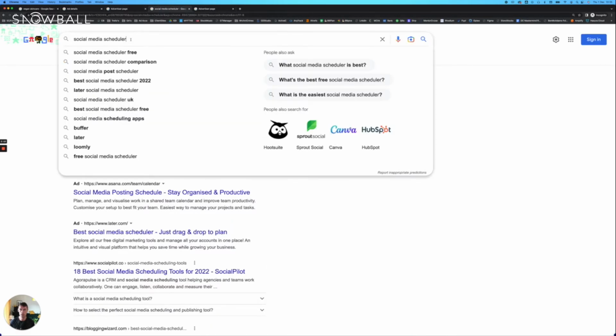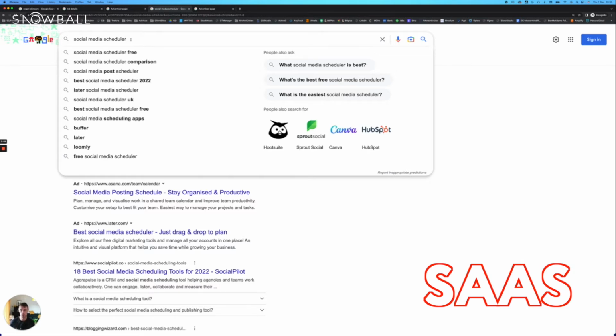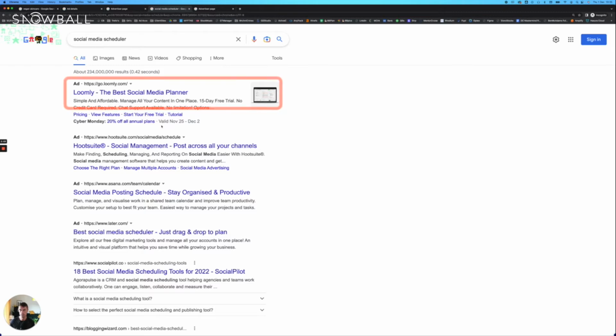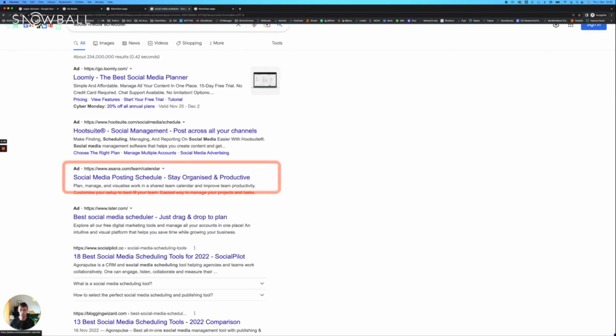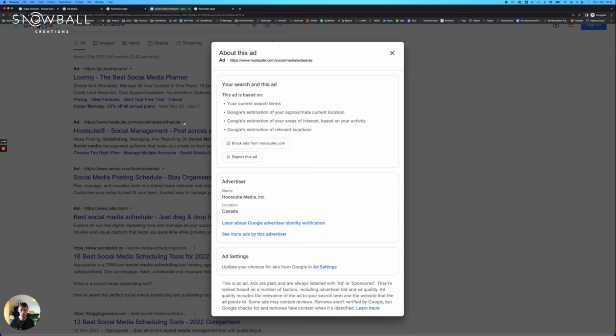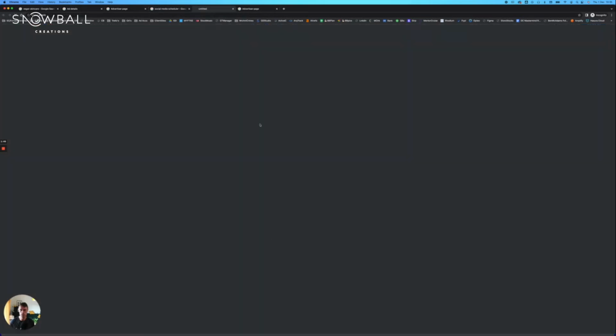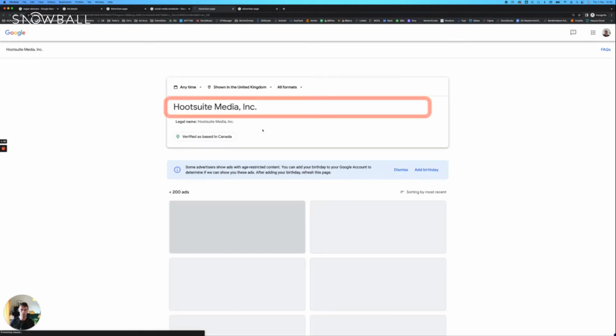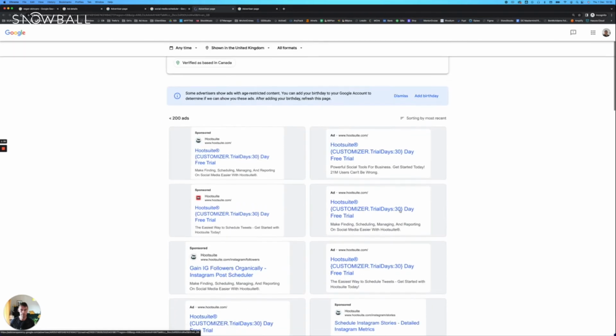Then let's say another type of example. This is SaaS, someone looking for a social media scheduler. I search this, and you can see there's Loomly, Hootsuite, Asana, Later, all of these different major social media scheduling tools. Again, you can see this little notch. This is the white version of the Google one. You click into that, then click on see more ads by this advertiser. And there you go. We can see Hootsuite Media, all of the adverts that they're currently running.